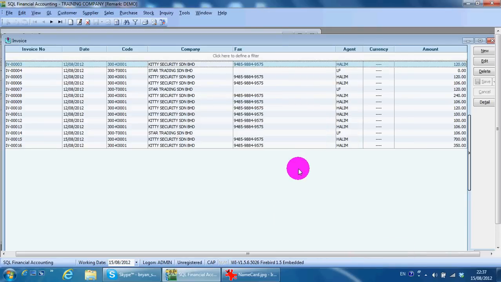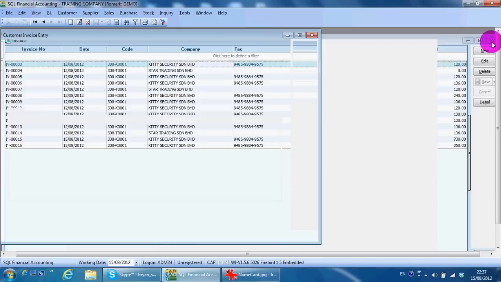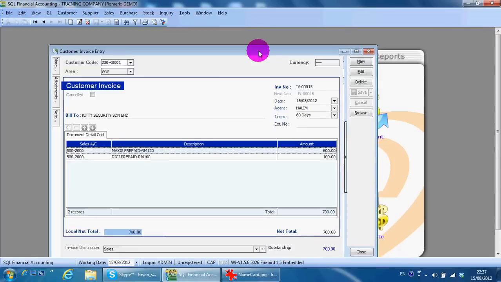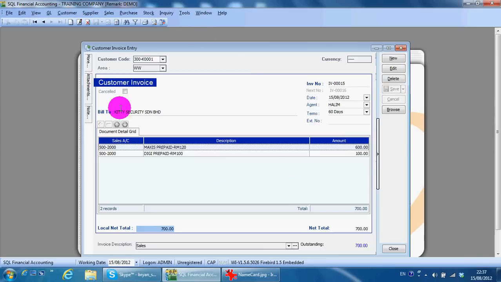So basically, this is how you create an invoice in the SQL accounting system sales module.